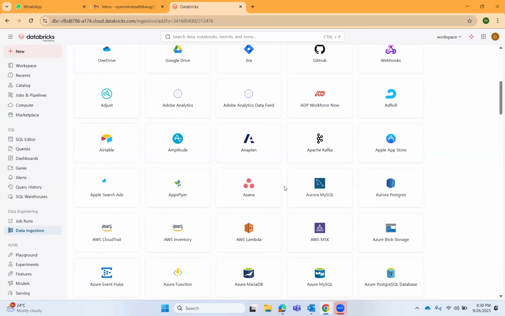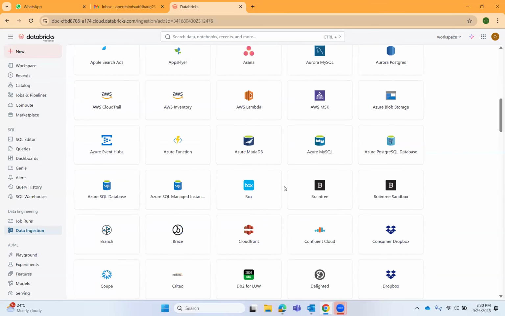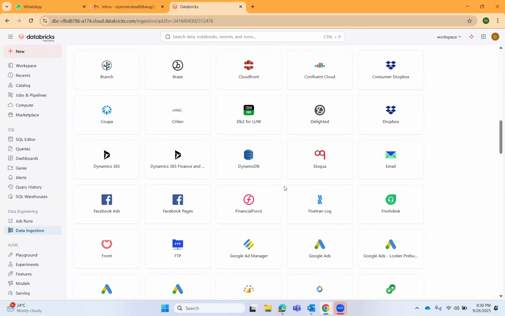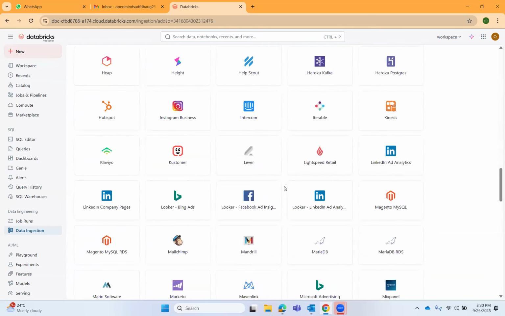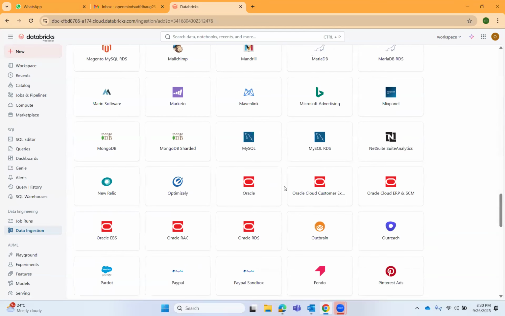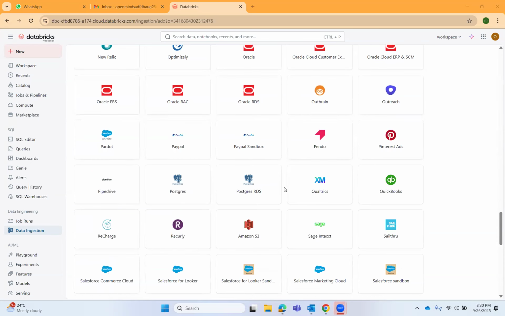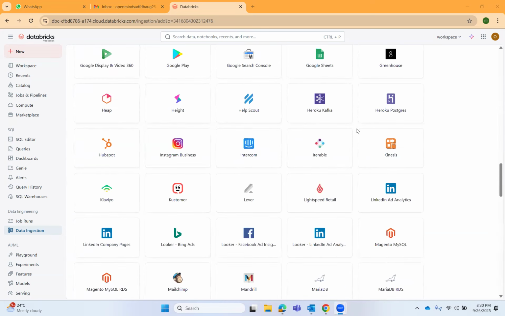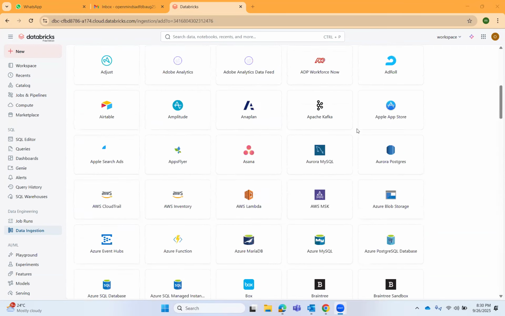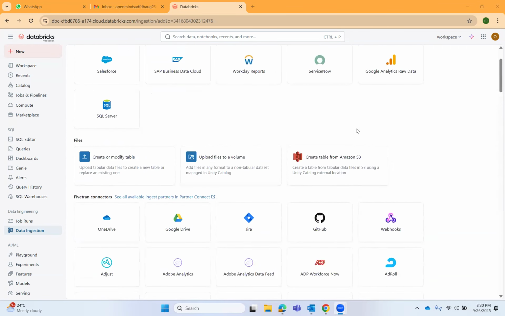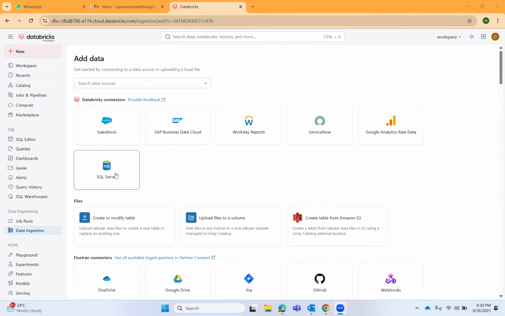So in that case, we might have to depend on other tools like ADF to first extract the data into our data lake and then we can connect. If they are not given, then we are not able to connect. So we can connect to the cloud-based databases, right? Like Azure and everything. And now we can also connect to on-premises.